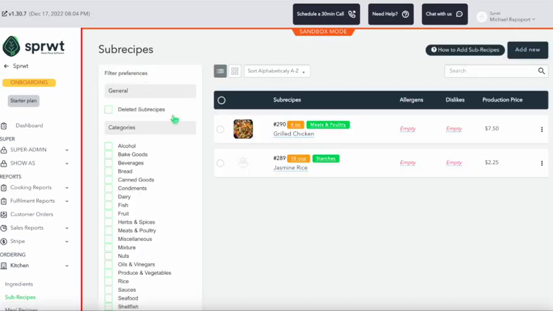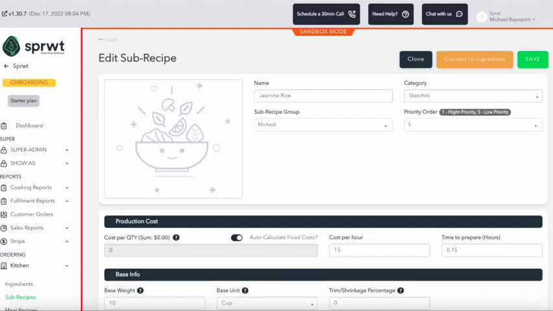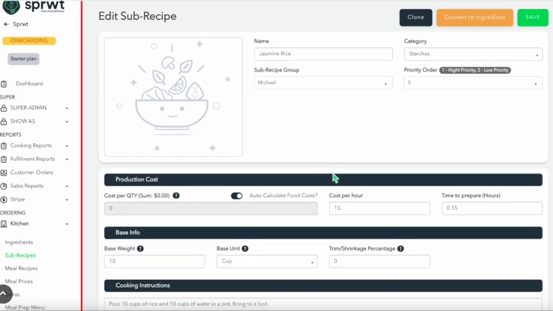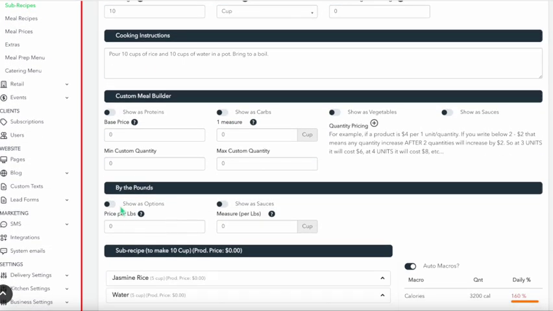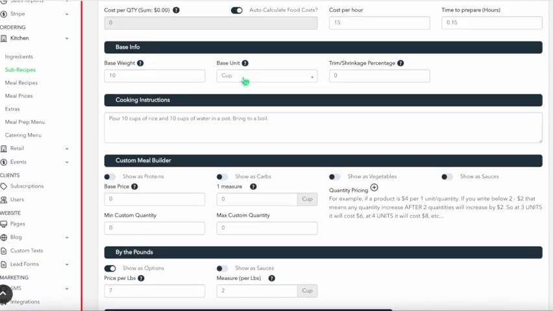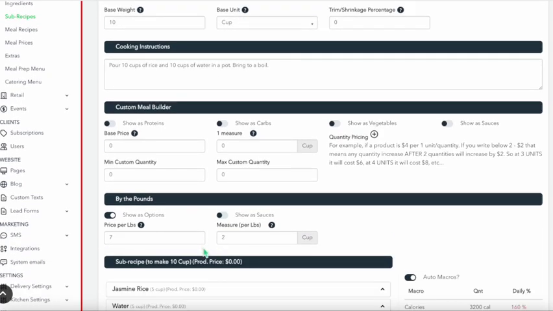We're going to now utilize the same thing with jasmine rice. So we're going to scroll down and we're going to enter this as an option. We're going to enter the price. So for example, $7 a pound. And we're going to calculate that it takes roughly 2 cups of this item to measure 1 pound.